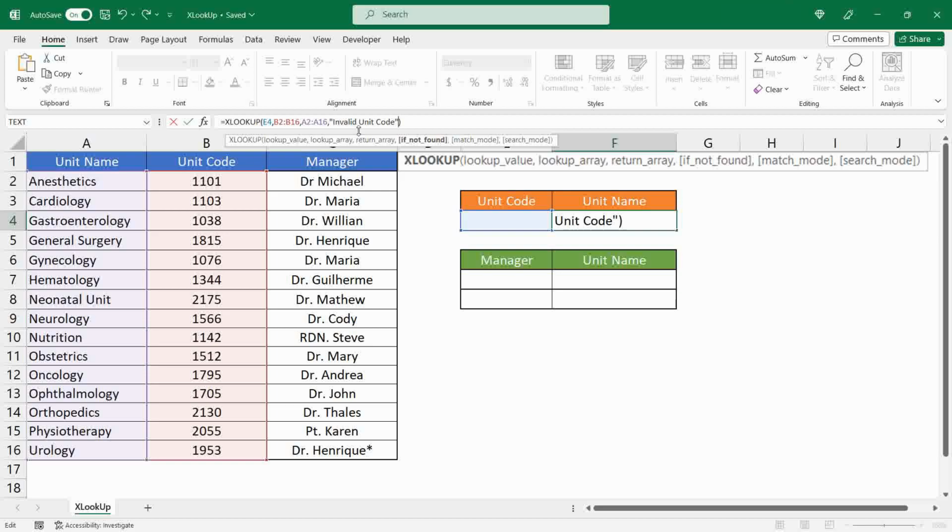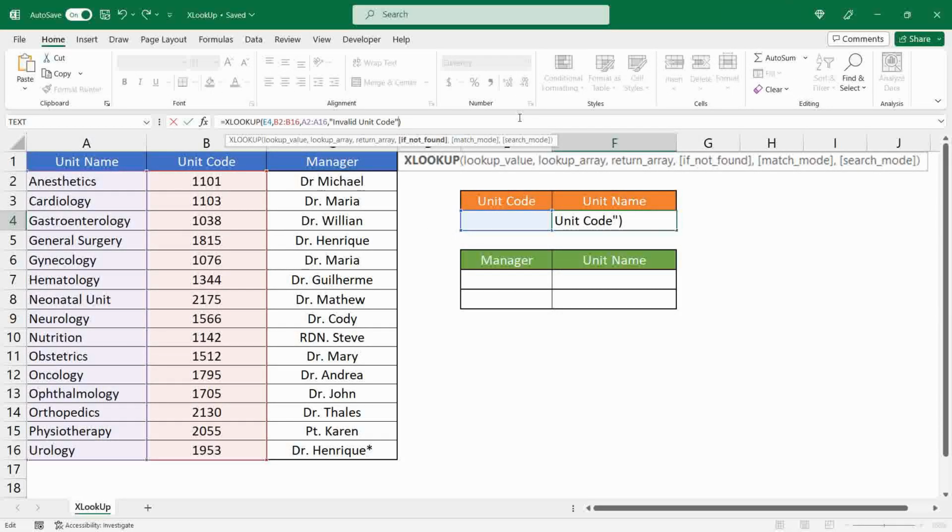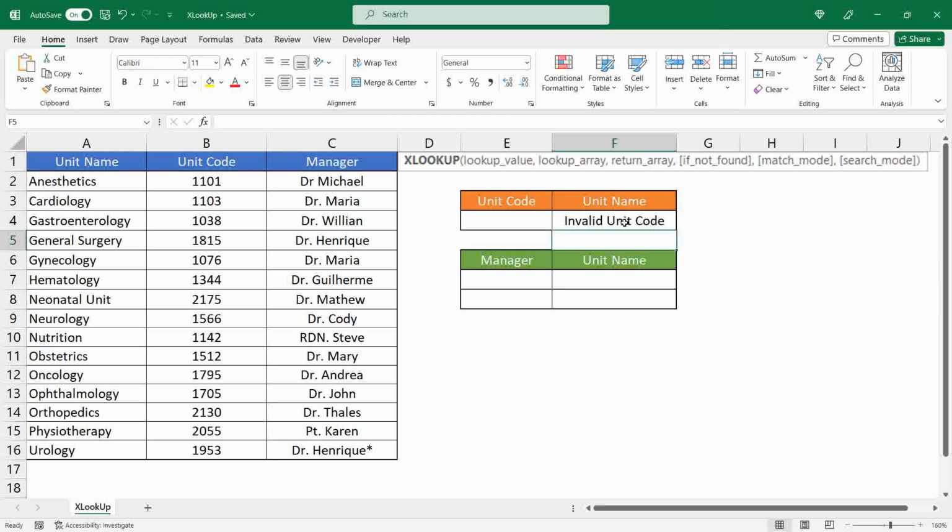In this particular example, we could have used a drop-down menu to limit the choices to what actually exists, but I want to show you what can be done with the XLOOKUP function. So if we hit enter, we have invalid unit code if either the unit code cell is empty, or if you type something that does not exist. If you type a unit code that does exist, we have the unit name here in this cell.